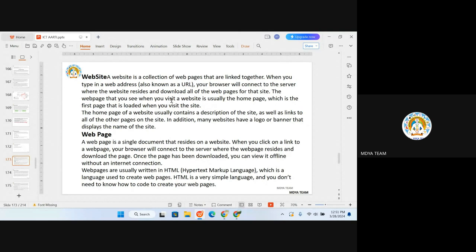Web page. What is a web page? A web page is a single document that resides on a website. A website is in the form of web pages. When you click on a link to a web page, your browser will connect to the server where the web page resides and download the page. Once the page has been downloaded, you can view it offline without an internet connection.